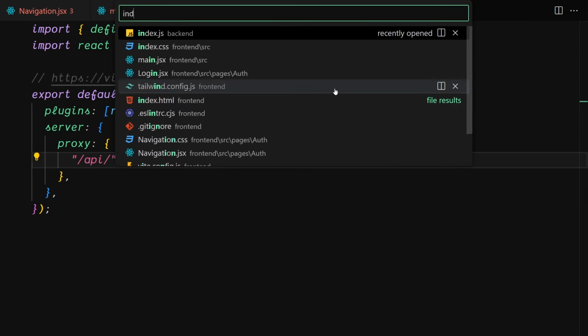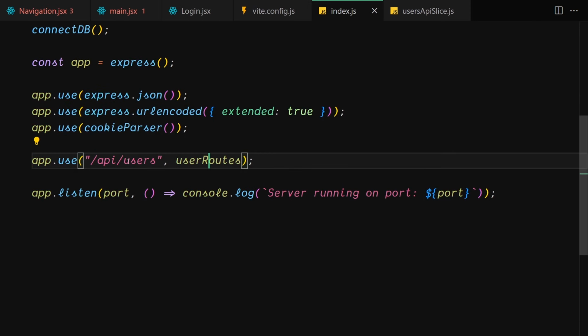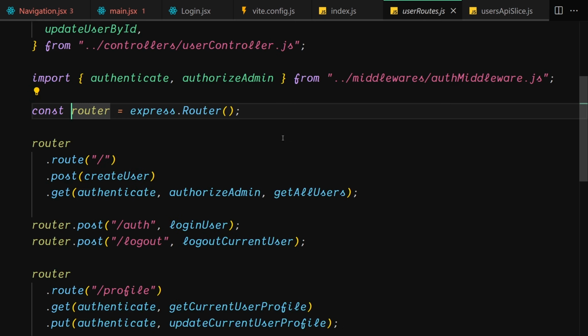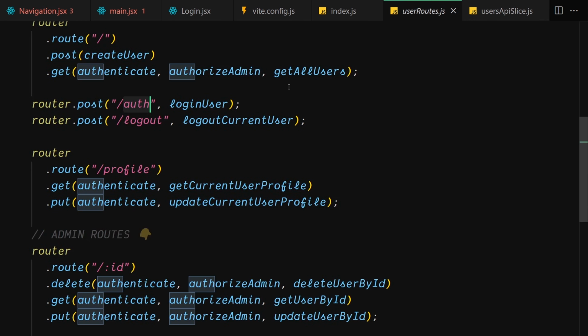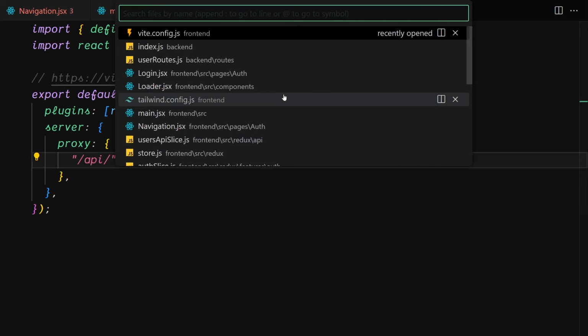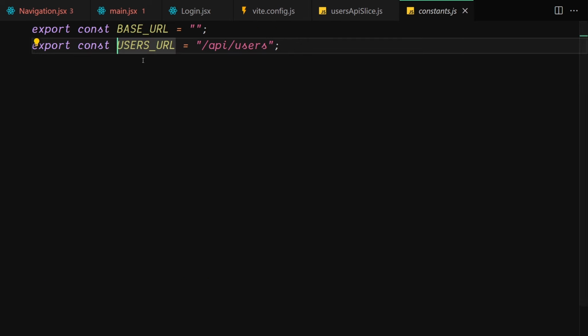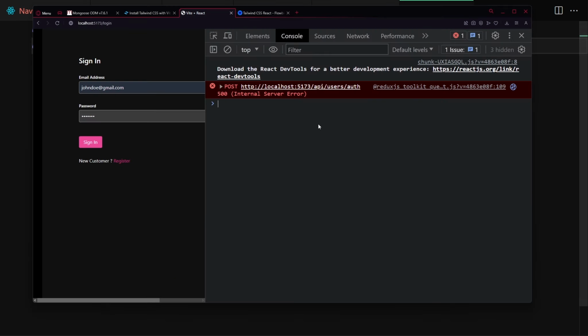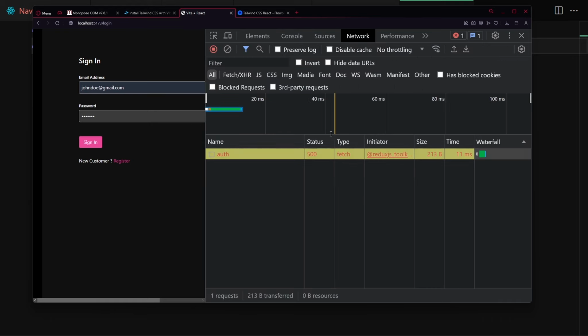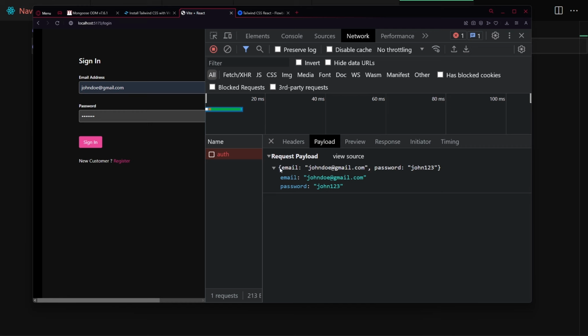Let's go ahead and check it out. We got an error, babies. API users. Gotta go ahead and check out the auth. Yep, that's cool. This one is cool. So let's go to the user API slice and go to the users API users. So this one is working. Which kind of error are we getting? Internal server error 5000. Click on it. We are providing the email. We are also providing the password of John123. So why in the world are we not getting anything?